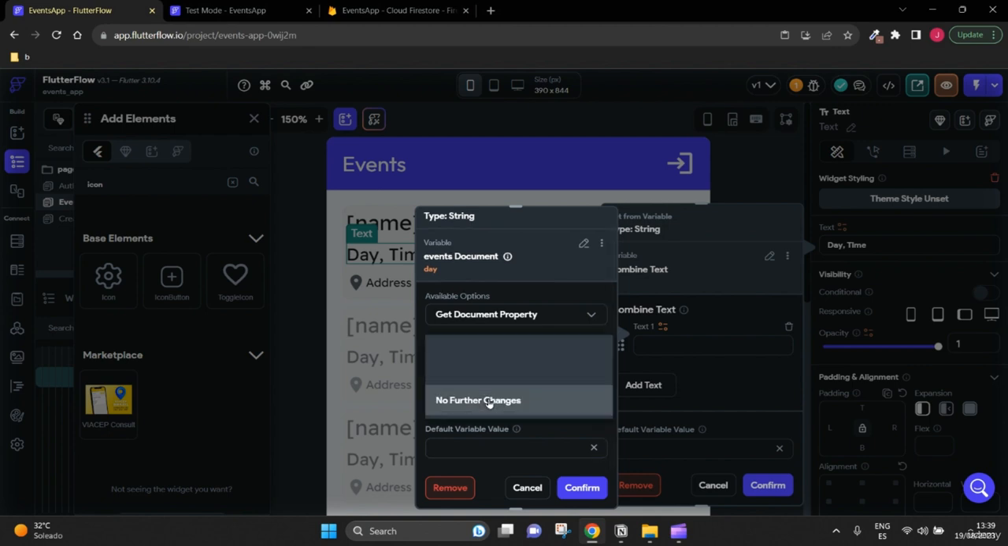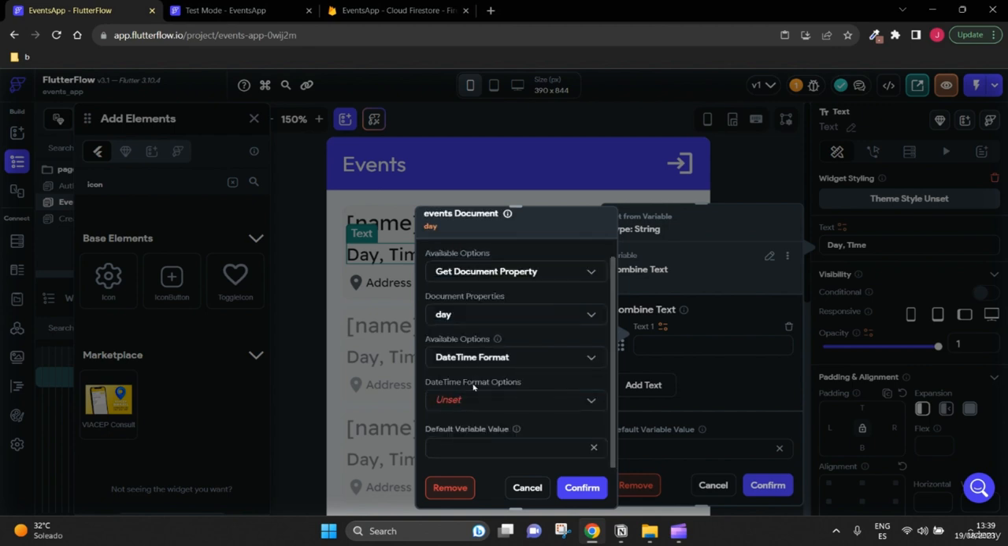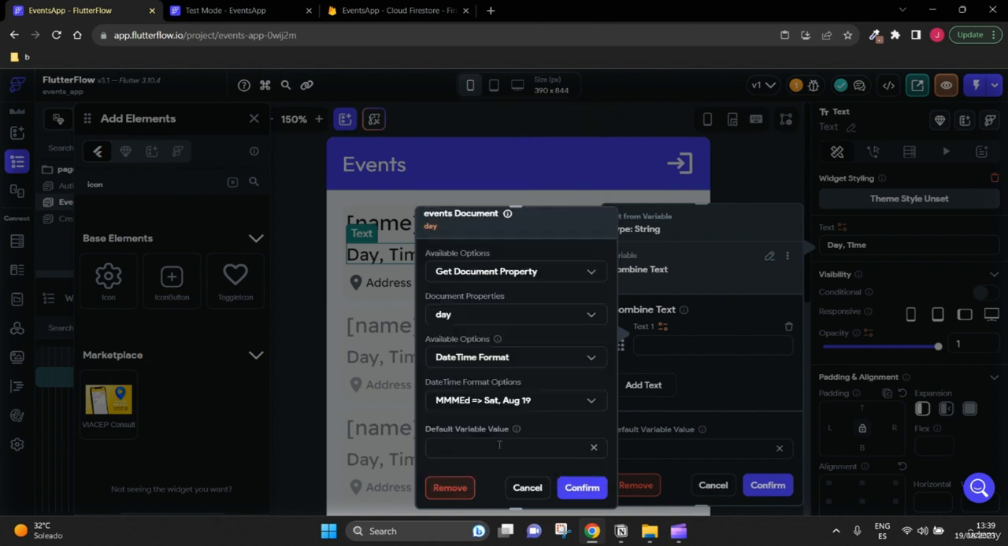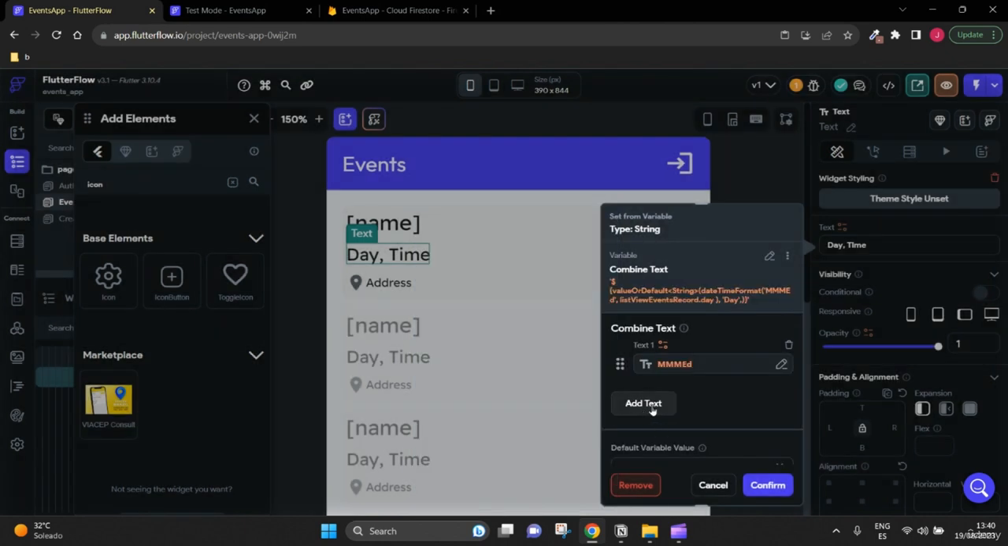And let's format the day. So datetime format, select the datetime format option and here we have all of the options. So we want the day to appear like this, Saturday, August, and the number. And the default value is going to be day. So this is just a default value that we're giving it in case the user doesn't select anything as a day. Okay. Confirm.